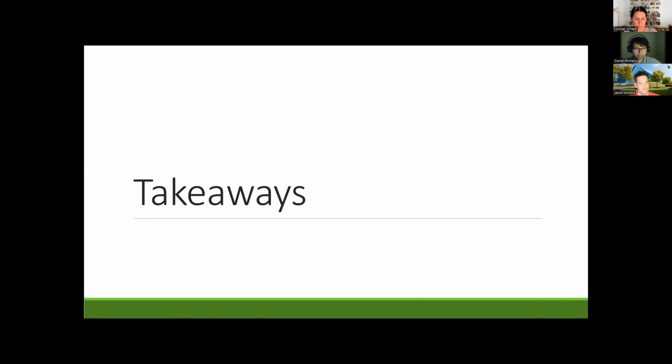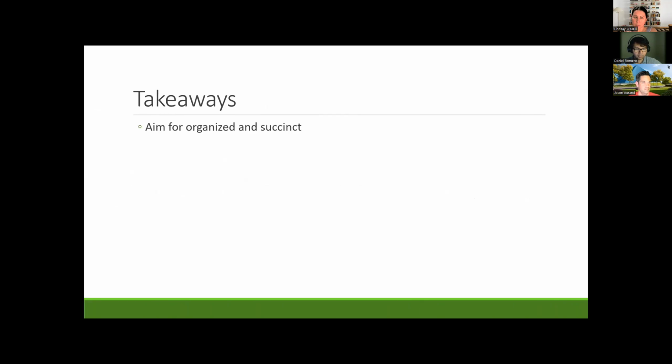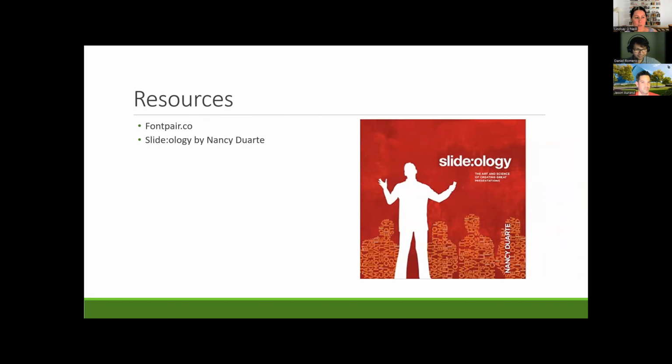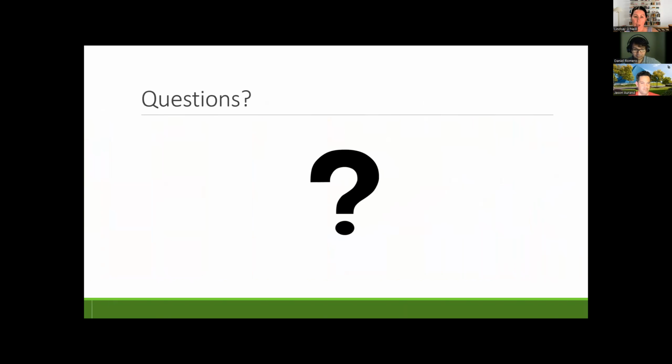All right, some quick takeaways here. Organized and succinct are good things to aim for. Go for clean and readable. Strategize: you have to build in engagement with attendees, whether in person or online, because if you don't build it in, you might forget all about it. Pretend you're really confident and deliver with confidence; fake it till you make it if you're not confident. Good resources: fontpera.co. If you want more on slide design, Nancy Duarte literally wrote the book on slides, and it's a fantastic book. And that's it.